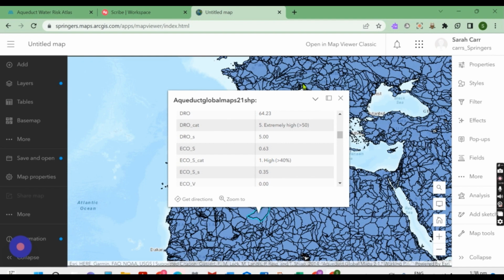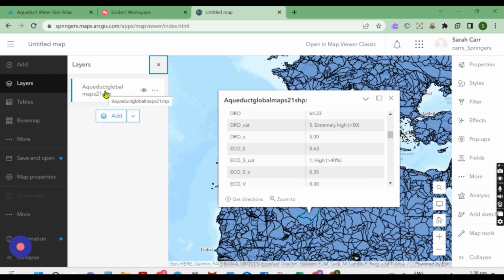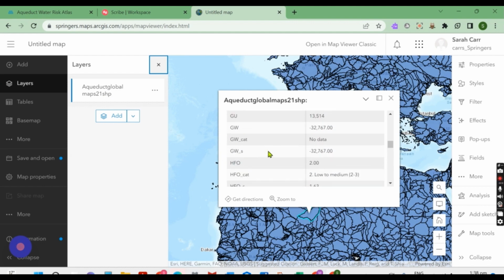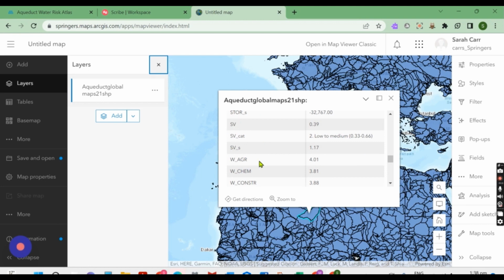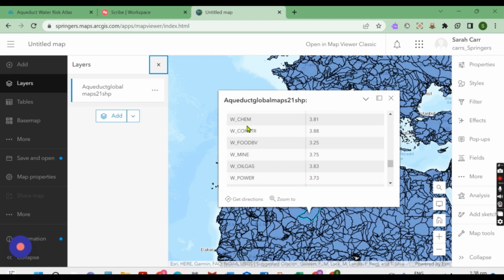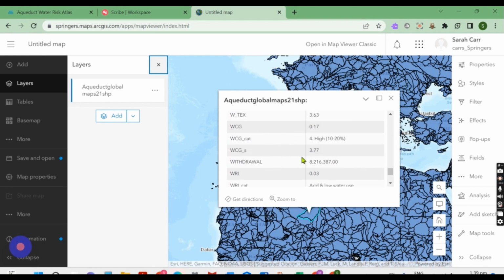You might have noticed it's SHP on the end of the layer name. That signifies that it's a shapefile, which is a slightly older format of spatial data. One of the consequences is you can't have long field names, so it's common to see abbreviations. But GW, I think, is groundwater, storage, seasonal variation. These are the different industrial uses that demand a lot of water, etc., etc. Total amount of withdrawal, so lots of information there.